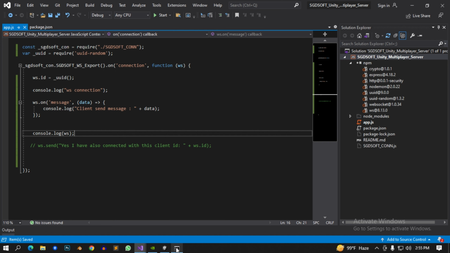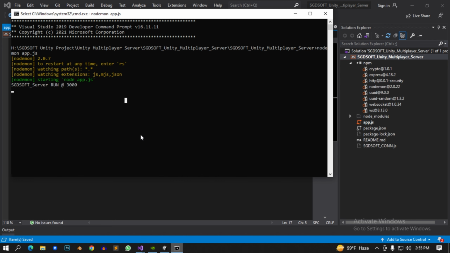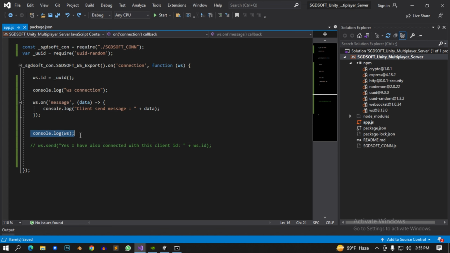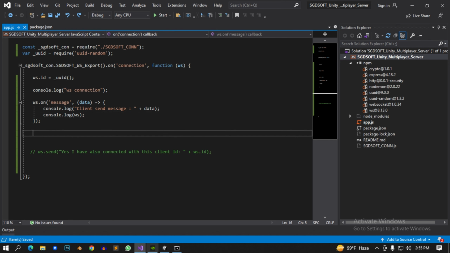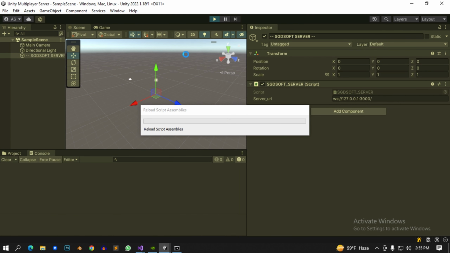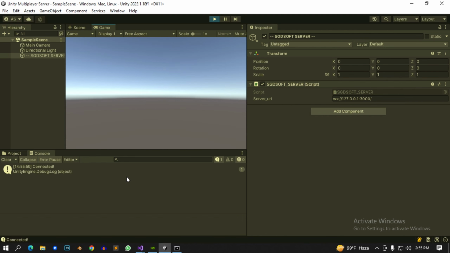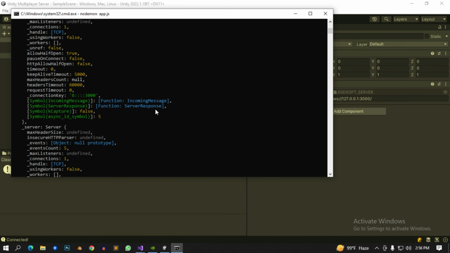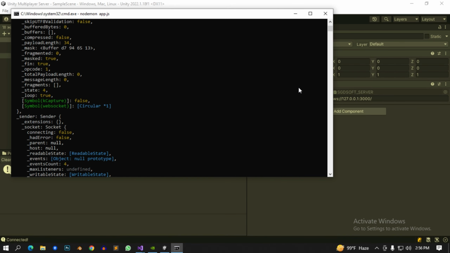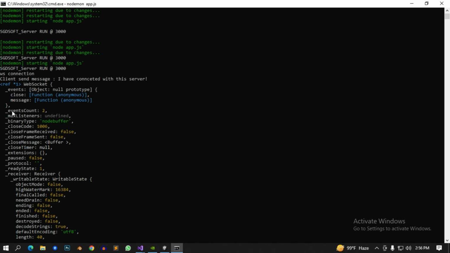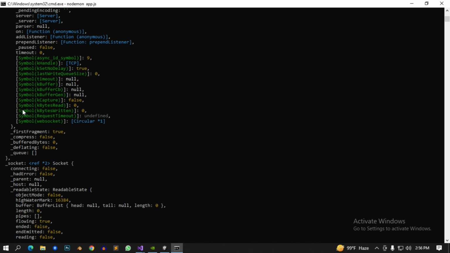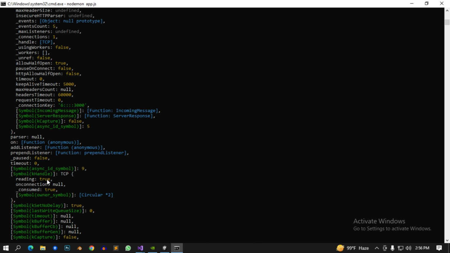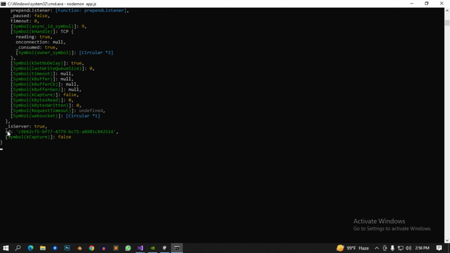Now just console there. If I send this message, okay, message sent. When I send this message, it gives me the whole ws. So where is the id? Let me find it. This is the client data, and this is my id.